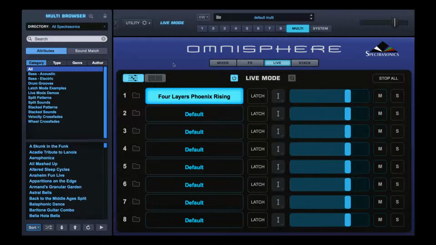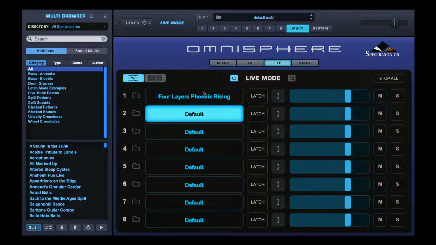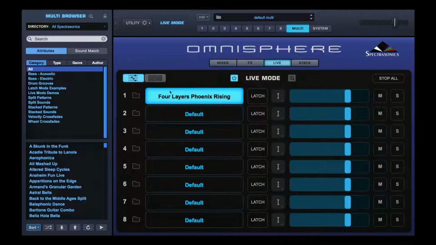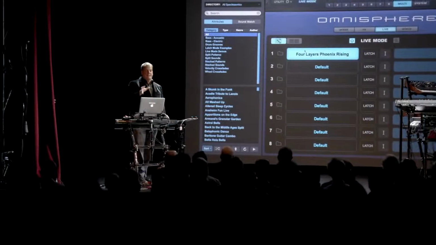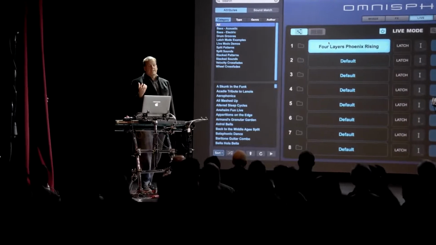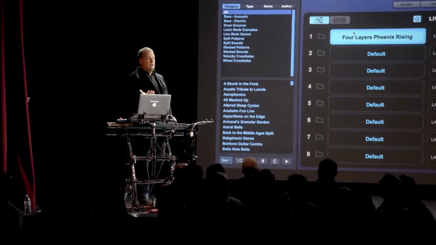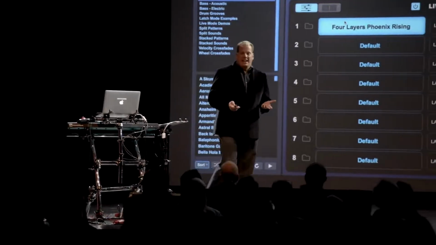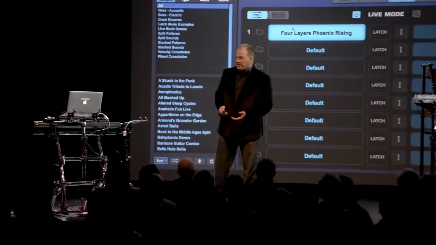So the live mode now. You can see a lot more on the screen at once. You can see your levels, you can change your trigger modes, mute and solo, latching, and all of that happens right here on the live page. You still have the old one too, but you have this. If you ever use OmniTR, the OmniTR interface is actually built in now to Omnisphere. And so you can see a lot better what you're doing on stage, which is very important, obviously.